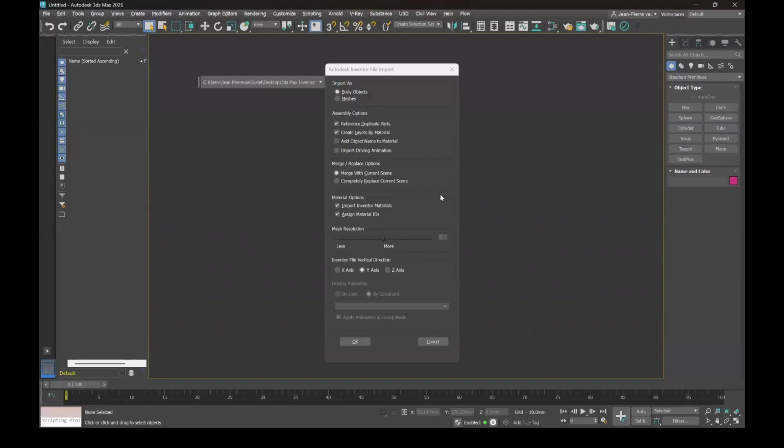10 years ago, when you wanted to import Inventor data inside 3ds Max, you always needed access to an Inventor license, and that has changed. So the Inventor server is running in the background, and as soon as you start the import process, it will launch the Inventor server, and it will show you how you would like to import the Inventor file. And this is a very important decision.